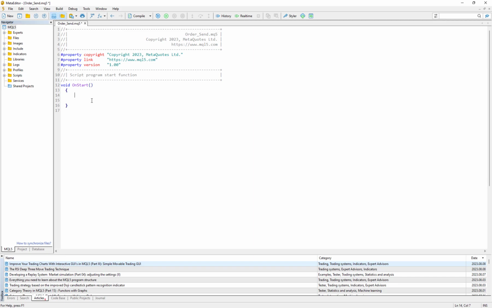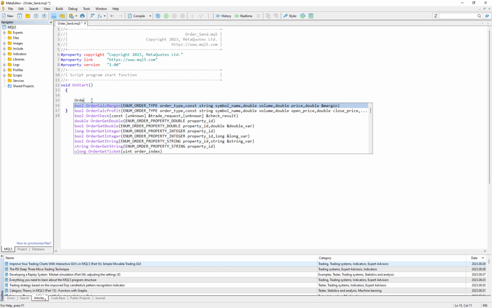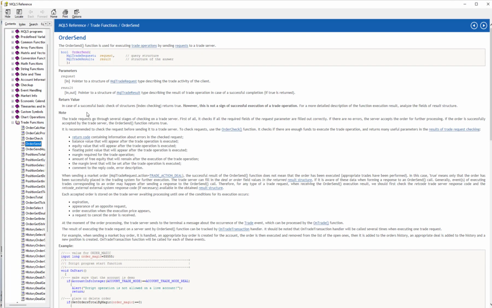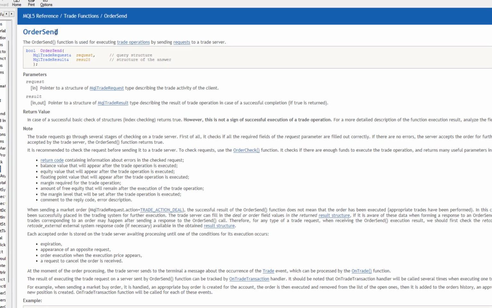How are we going to send an order in MQL5? To do so, we use OrderSend, but how does it work? I double click on it and press F1 to go to the help window. See, it tells us that OrderSend is a function used to execute a trade operation by sending a request to a trade server. It has two arguments. The first one is request, and it's a structure. The structure type is MqlTradeRequest, and the second argument is result, and it's a structure with the structure type of MqlTradeResult.